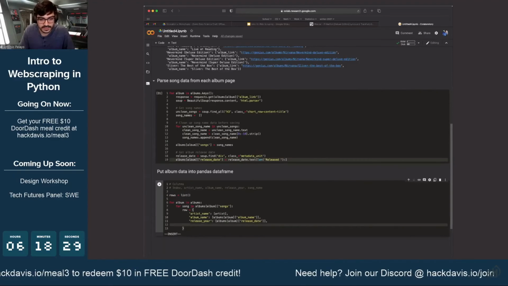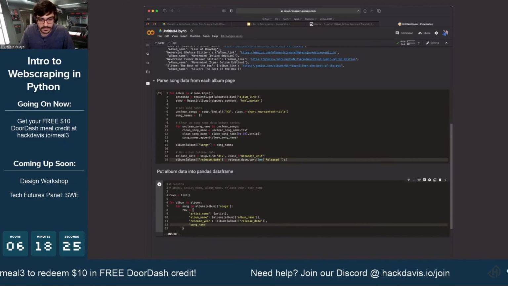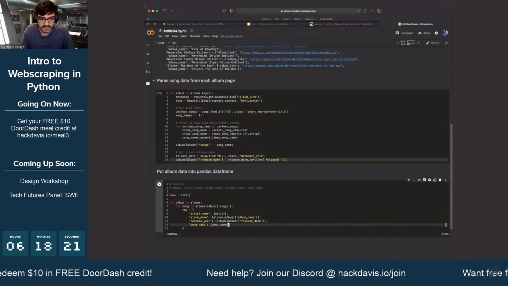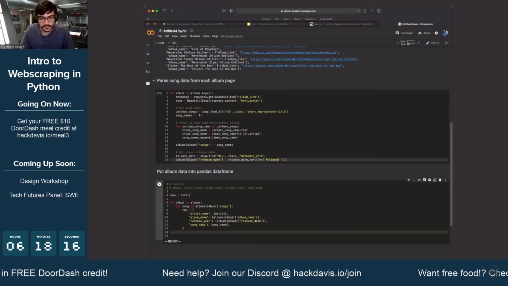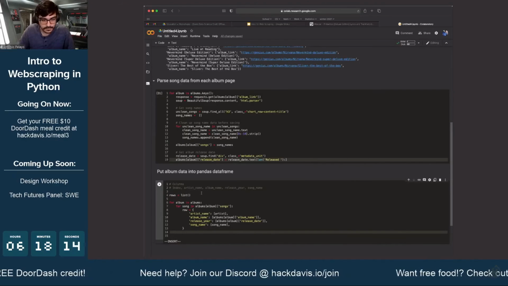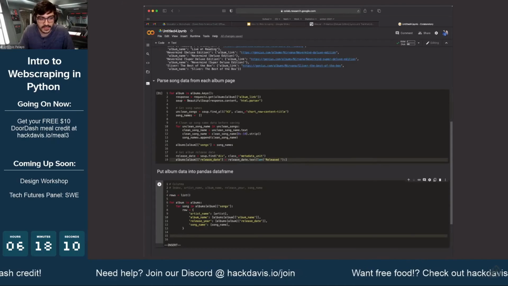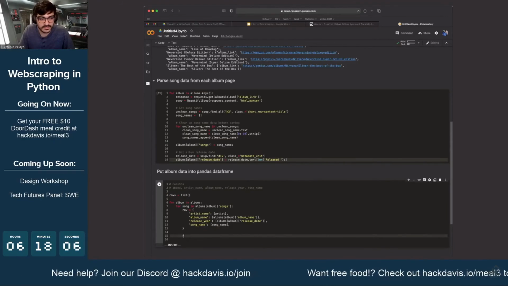Yeah, we want to grab this current album's release date, and then the song name is just going to be the song name. And then, let's see. What we're going to do with this row is append this current row into our rows list.